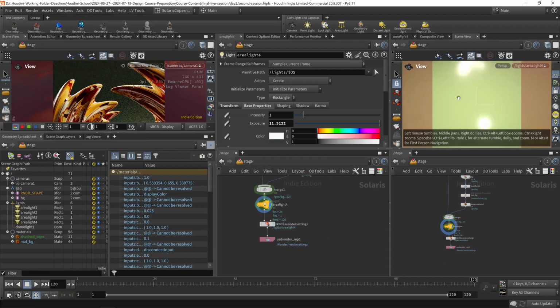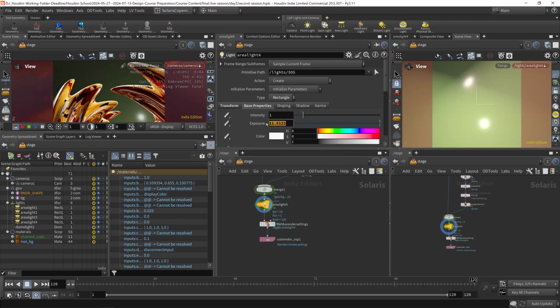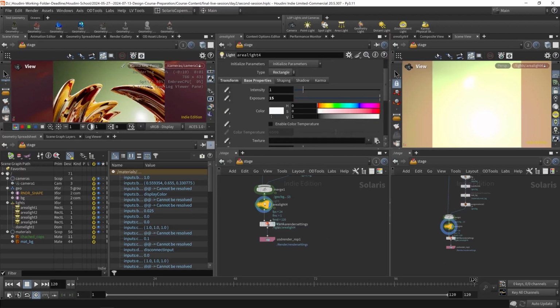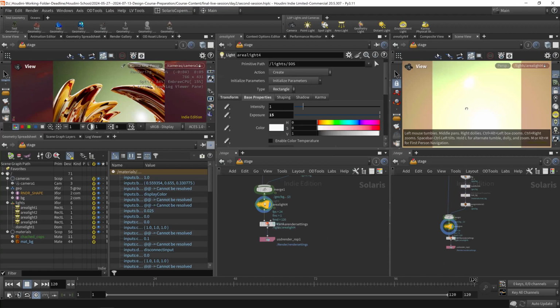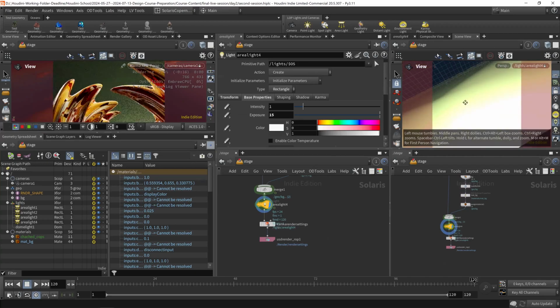Now we want to move our background light. I think we have to make it a lot brighter. Let's take an exposure of 15. It's not nice at the moment because the angle is far too straight. I want to have an angle from the side. That way we get a nice gradient.